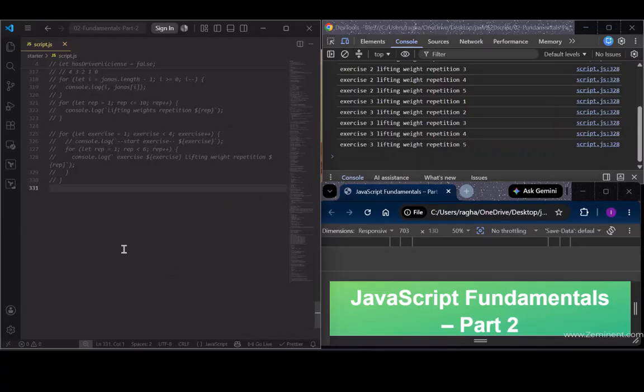Welcome back. In this video, we are going to talk about the while loop. As of now, we learned about the for loops and even created a loop inside a loop. But there is another type of loop in JavaScript called the while loop. Okay. Let's understand how the while loop works and the difference between for and while loops.